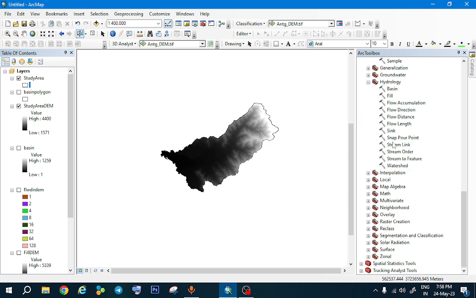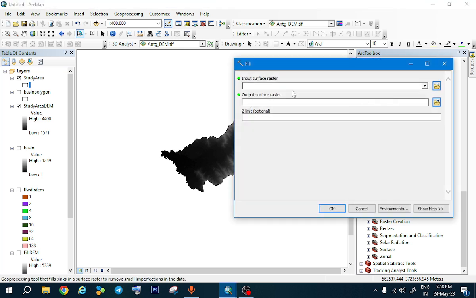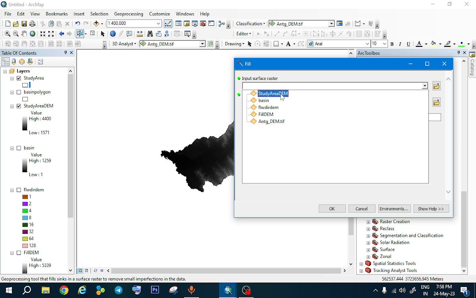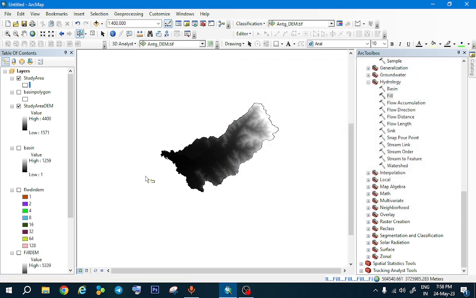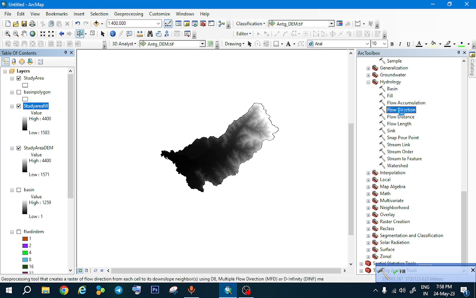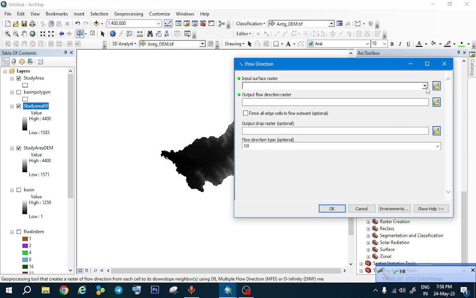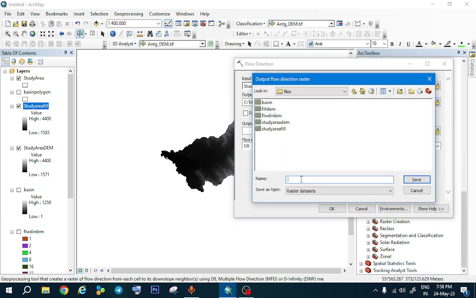Now click on again fill option. In the fill, give study area DEM, and in the output give name study area fill. Click on save and OK. After that, click on flow direction. In the input, give the study area fill, and in the output, name it as study area flow direction.